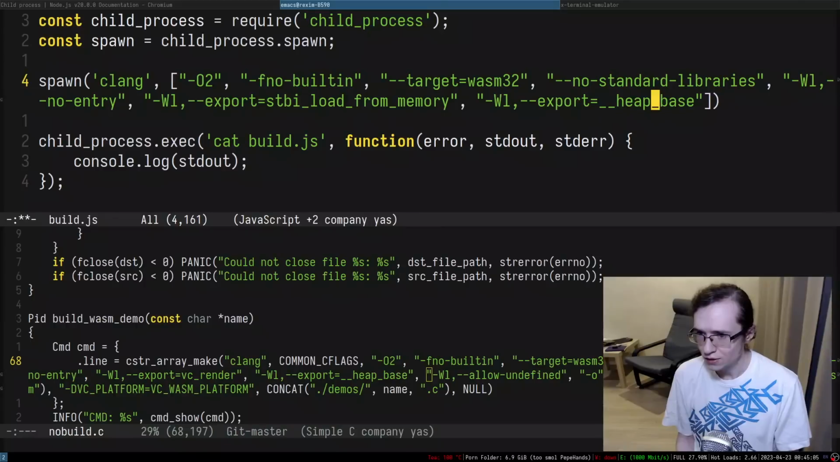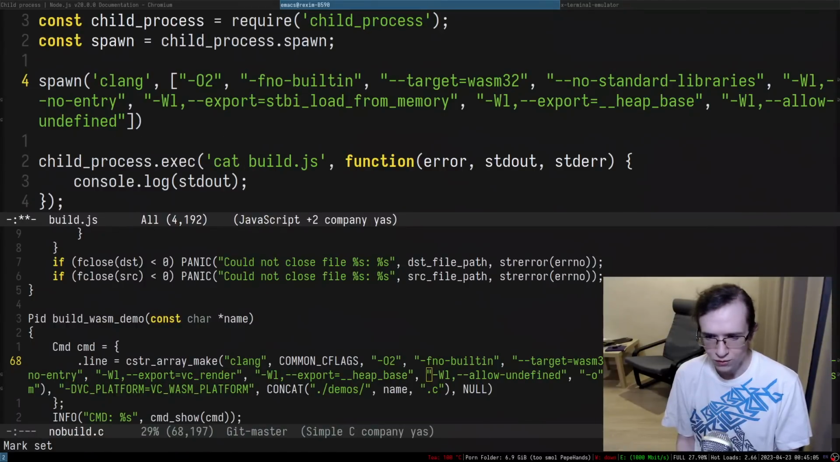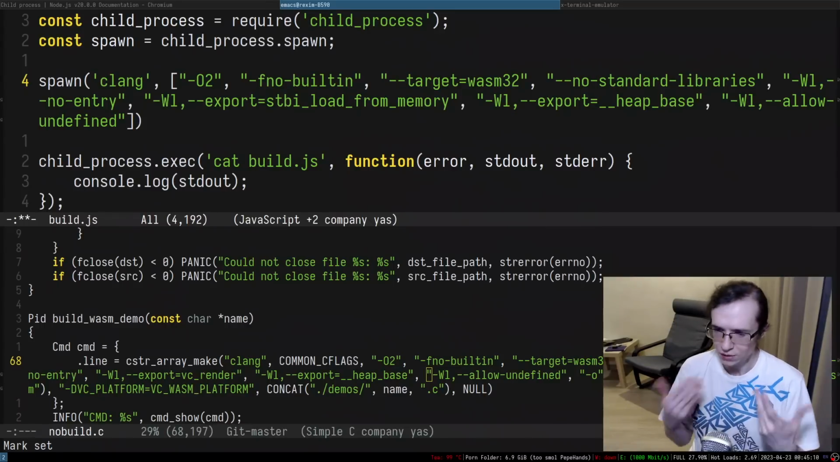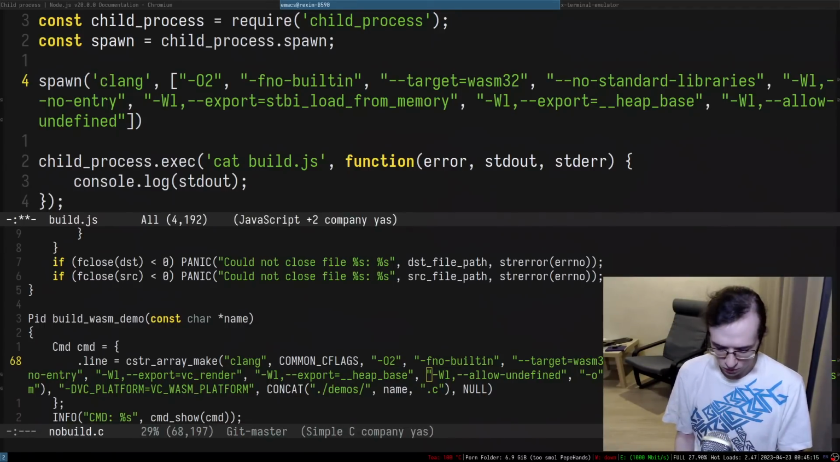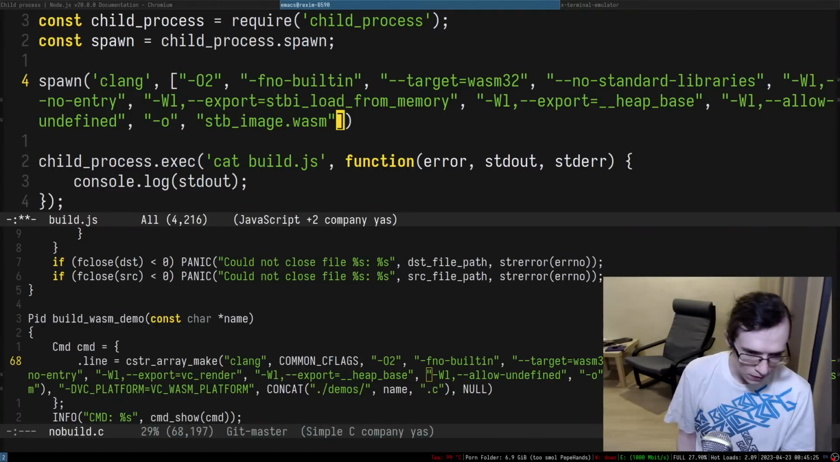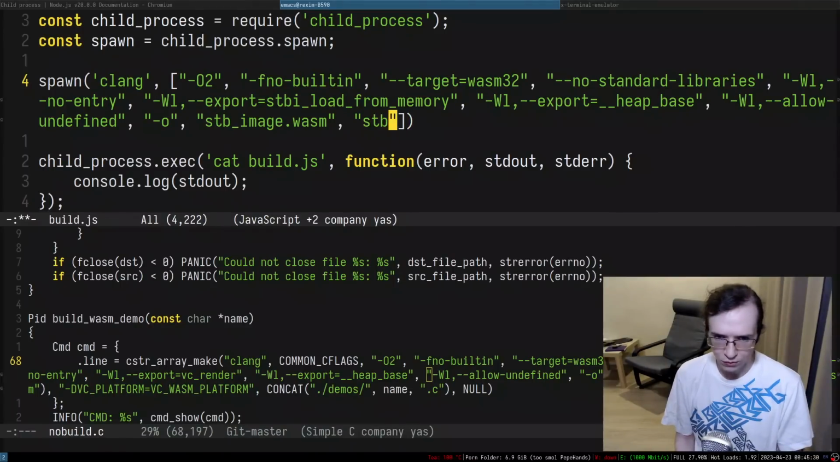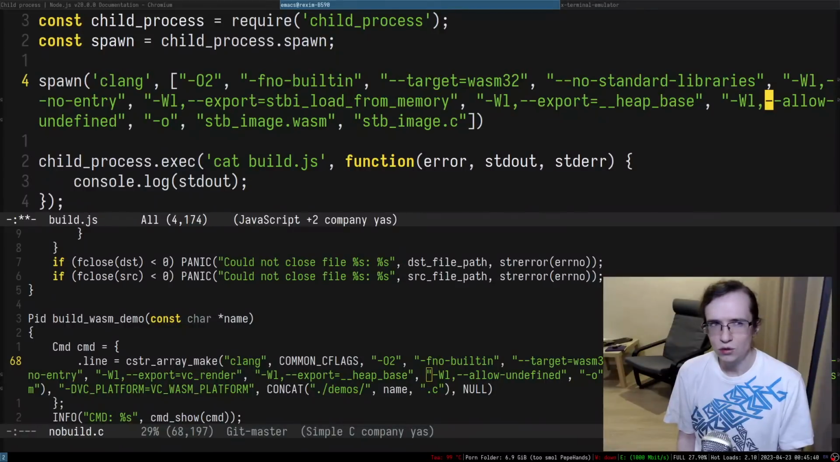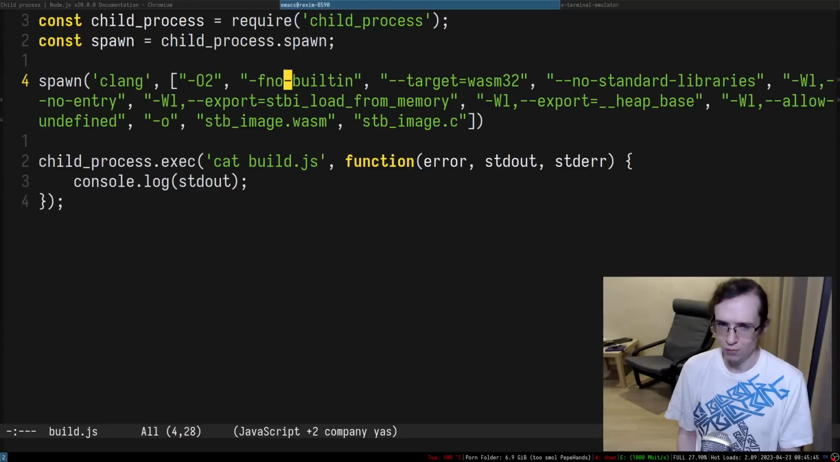Allow undefined, and this is what I was talking about. Essentially, if it won't find any stuff from the standard library, just import it, and we'll be able to implement that on the JavaScript side. So then we have to provide the output in here. We're going to output stb image WASM, so that's going to be the output, and that's basically it. The rest of the stuff we have to provide is stb image.c. And because of the allow undefined, I suppose it should be relatively easy to allow math. We should be able to actually allow math.